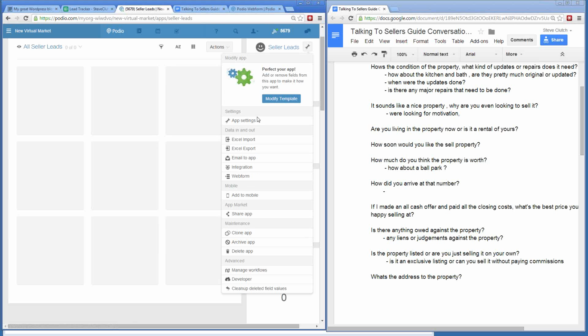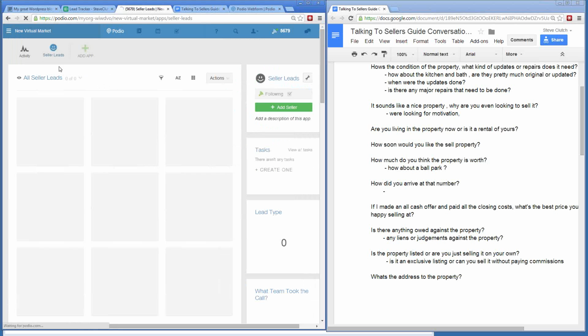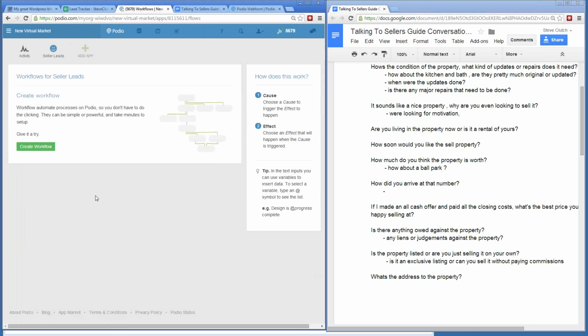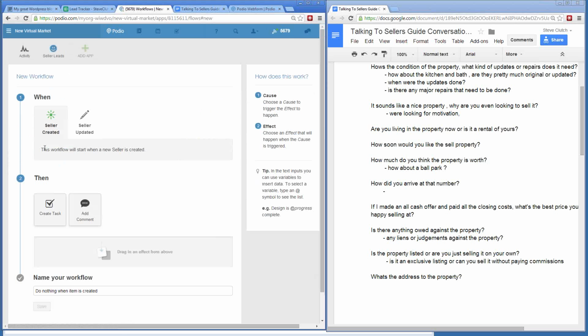You didn't used to do it like this. So you're going to go inside of your app, your seller lead app, click the wrench, the work wrench, in that corner there, and then click on Manage Workflows in the Advanced section. This is really cool stuff here. So I'm going to create a workflow. I'm going to click the green button.